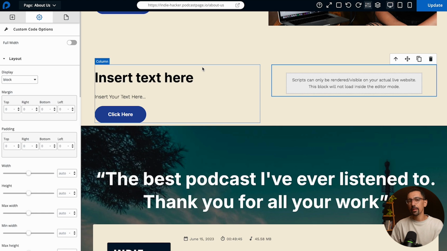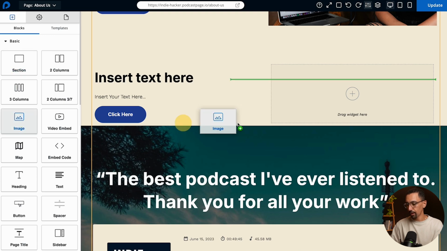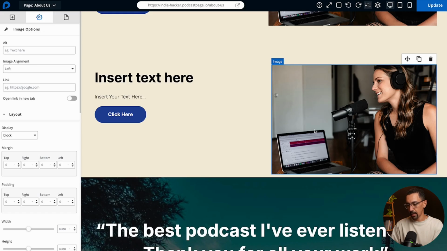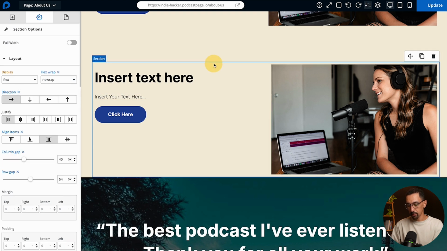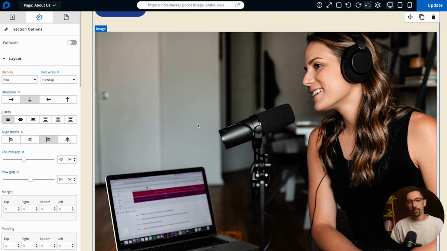Next, let's work with an image. I'll come in here again, delete this, and then drag in an image block, and then we will add a photo in here and click select. What I'll also do is go back to the main section, and in this case, I'm going to adjust the content to be a column so that the photo comes down here, and now we'll make a few adjustments.